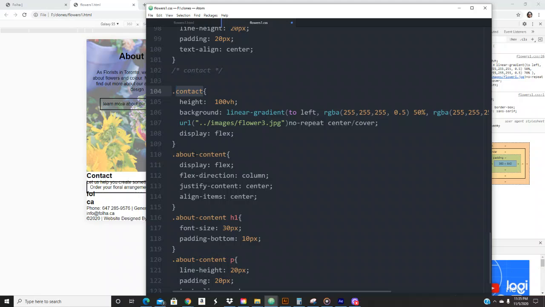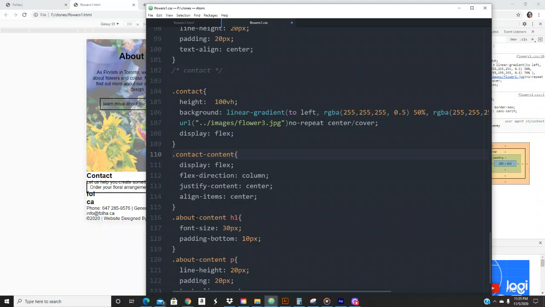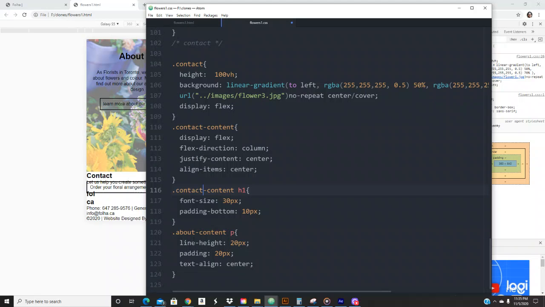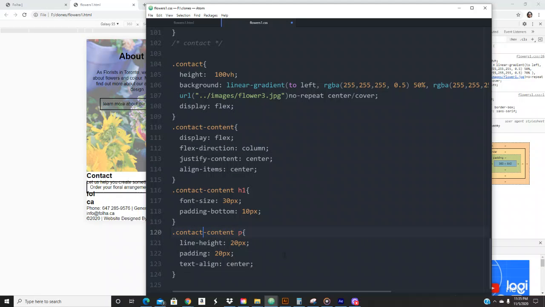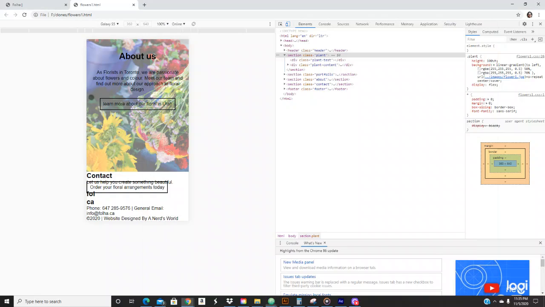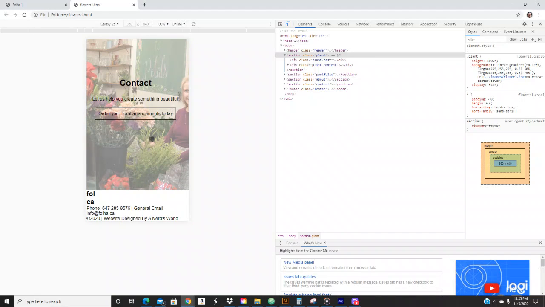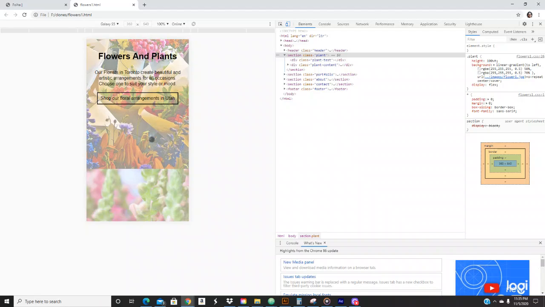Copy that, copy here, paste, paste, and paste. Okay, and then that should be picture number 4. Okay, got it. Good. Okay, that's fine.